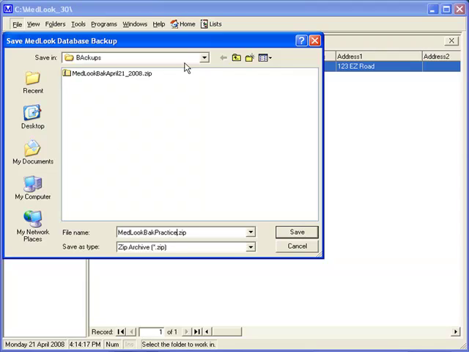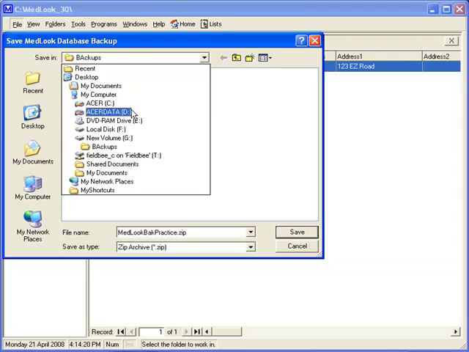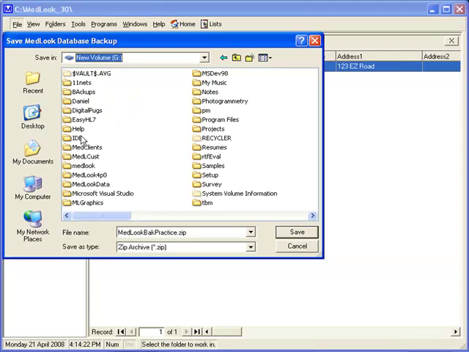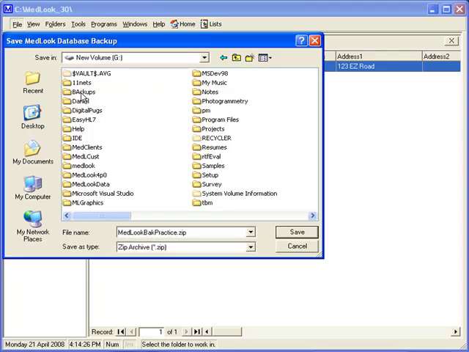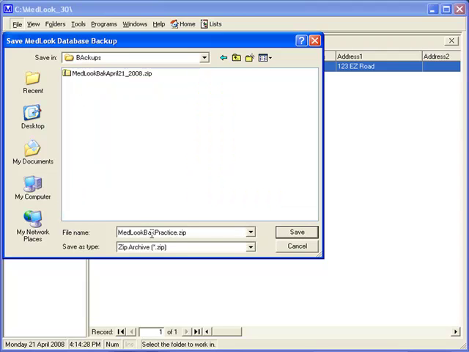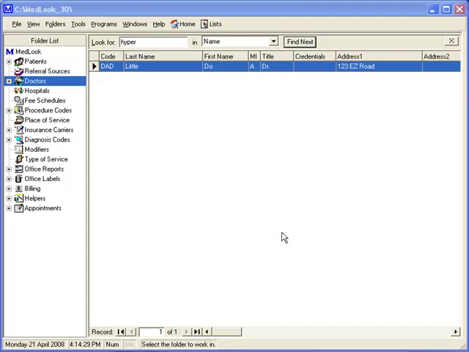And I'm on the G drive. I want to show you where I'm at. I'm on my G drive. I could have just gone to my computer, gone to my G drive, gone to Backups, a folder I created, and give it the file name, hit Save, and it saves it, and I'm done.